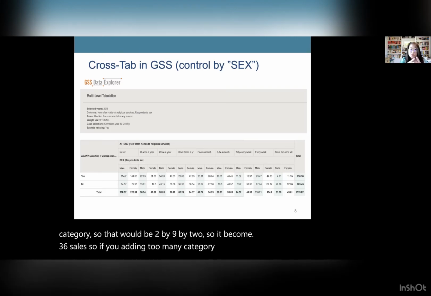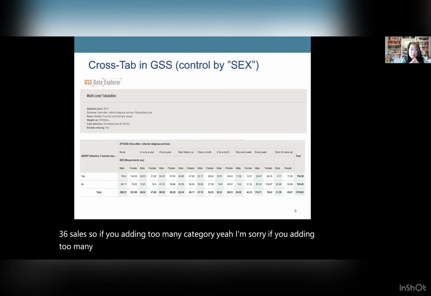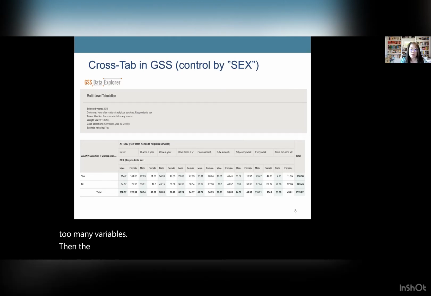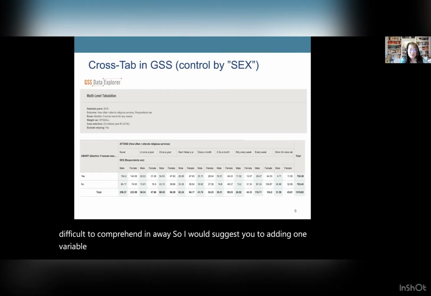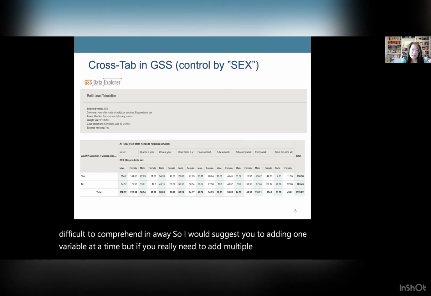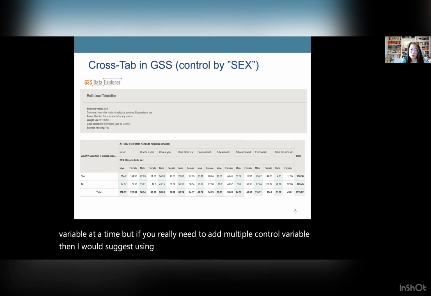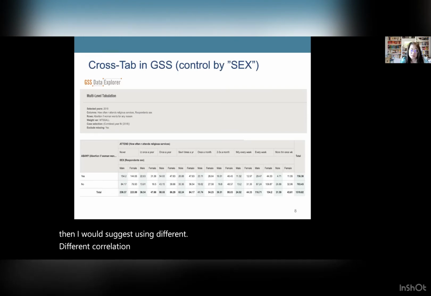So if you're adding too many variables, then the whole table will become too large to interpret and very difficult to comprehend. But if you really need to add multiple control variables, then I would suggest using a different correlation analysis instead, which will be covered in my next video.